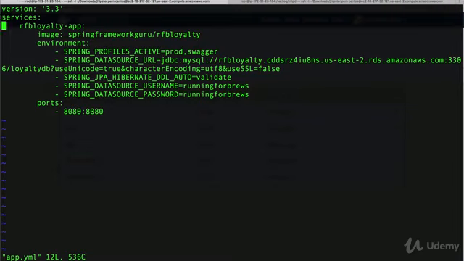Now what we have here, we can see that image tag. It's a kind of shorthand because I'm doing Spring Framework GUI, so it's going to default to the Docker Hub repository. So that's the default behavior. And the /RFB loyalty, that's the image that I want to grab. And it also defaults to latest.